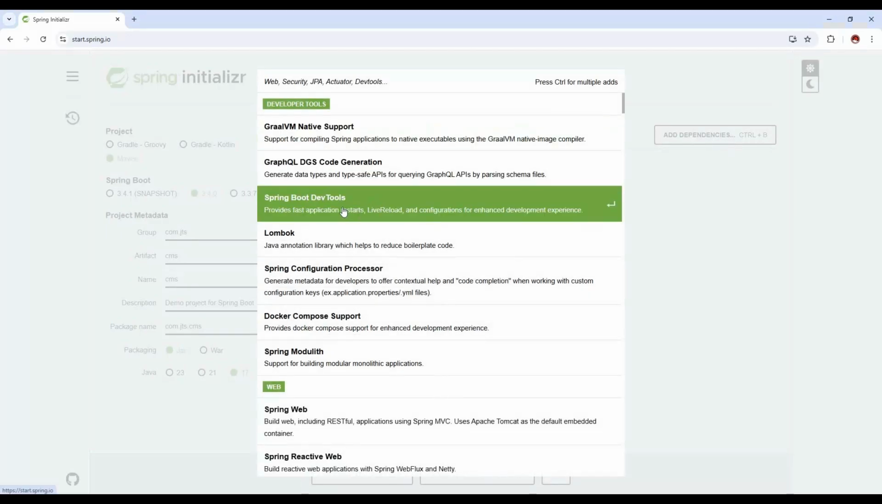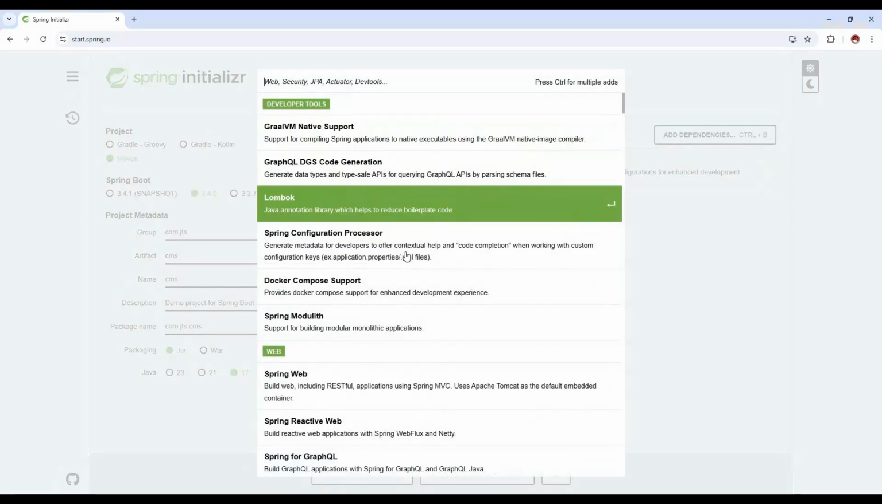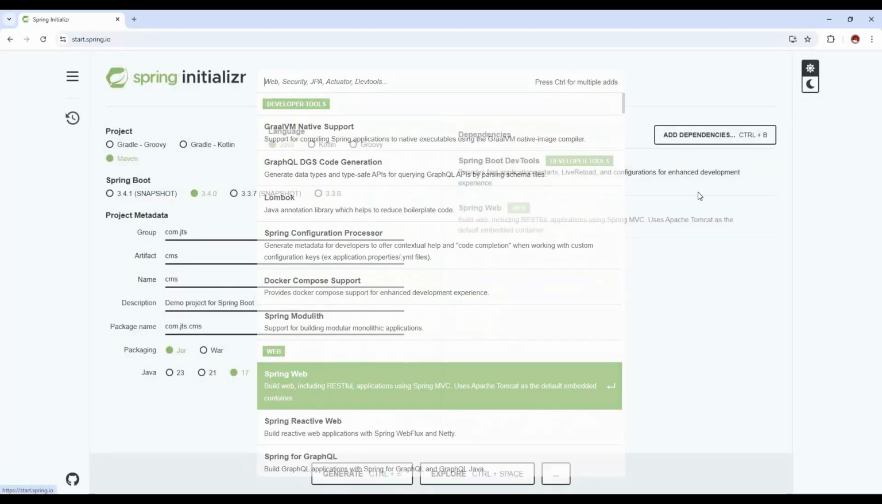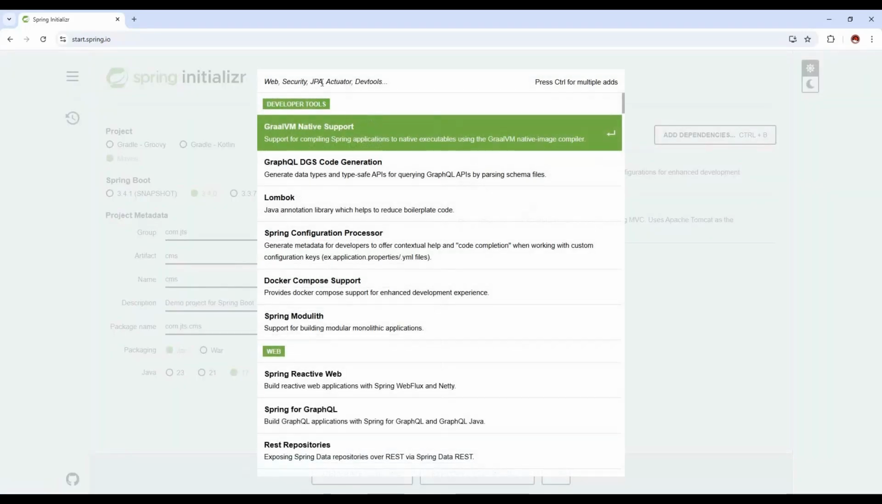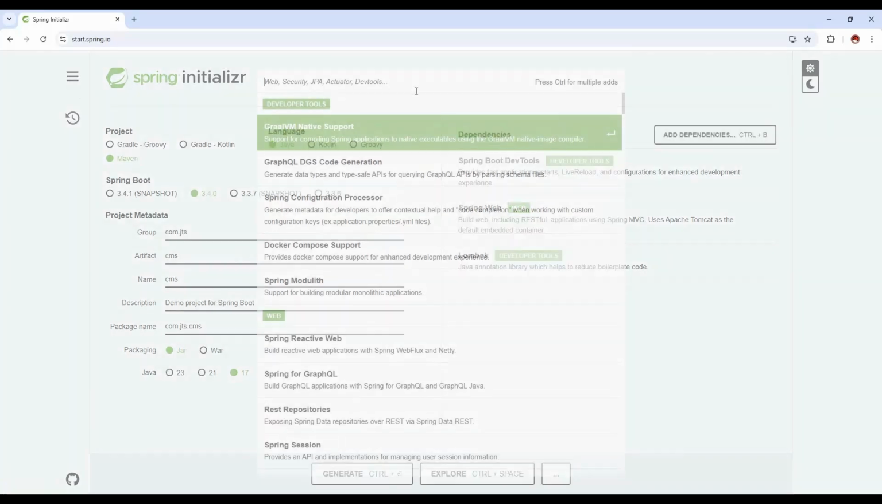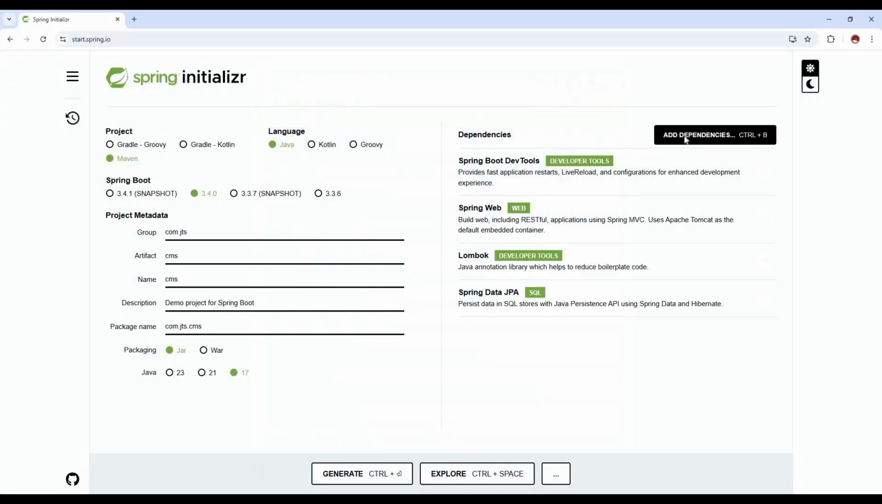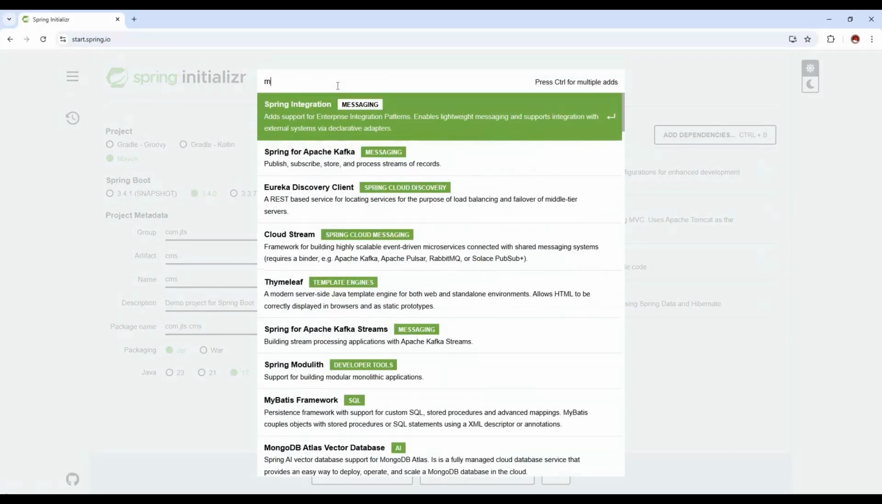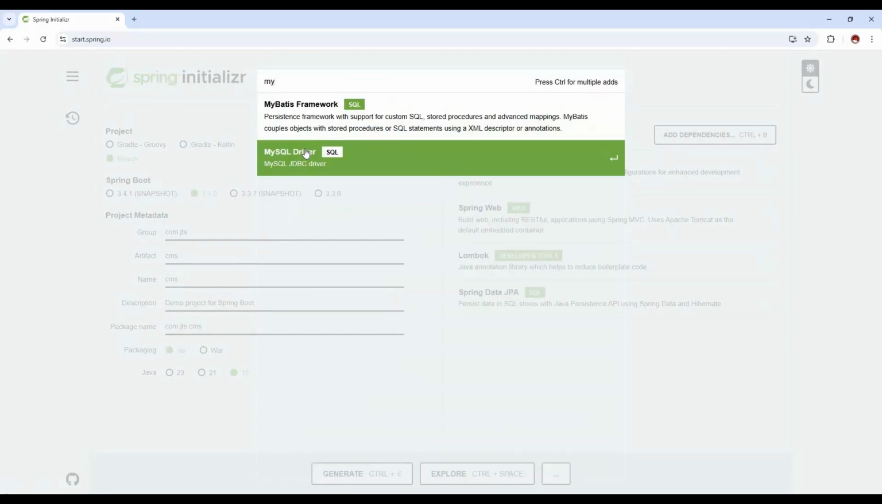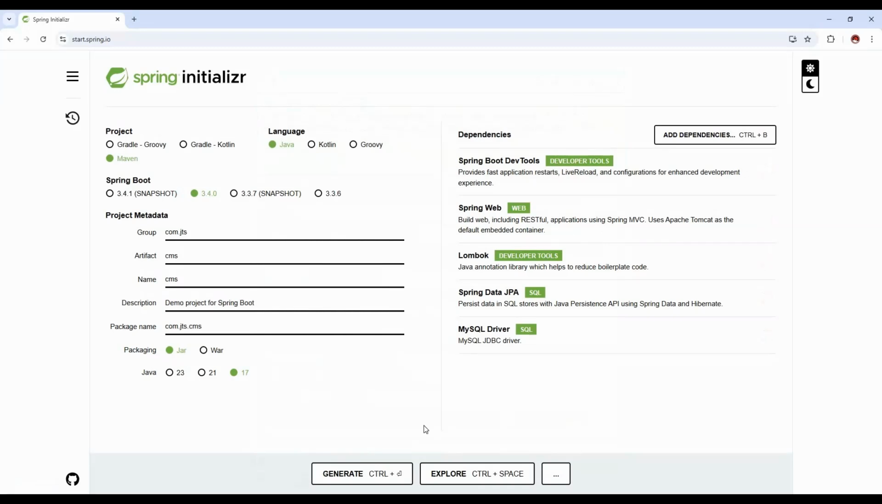So what dependencies do we need? We need Spring Boot DevTools, then Spring Web, then Lombok we can use, then JPA. Because we are going to use MySQL as the database, we can use the MySQL driver. So these are the dependencies we need in our project. Once this is done, we can click on Generate Project, and it will generate the project for us.